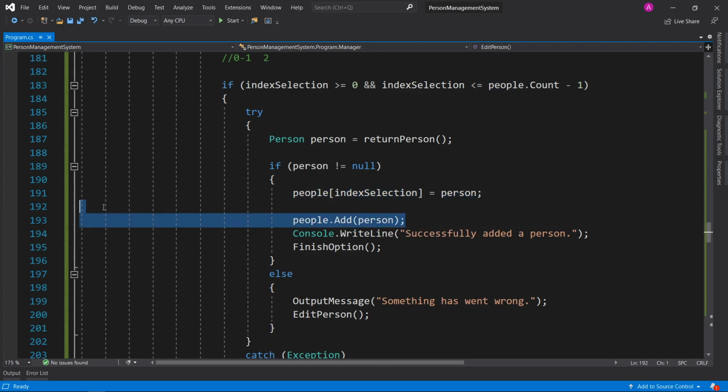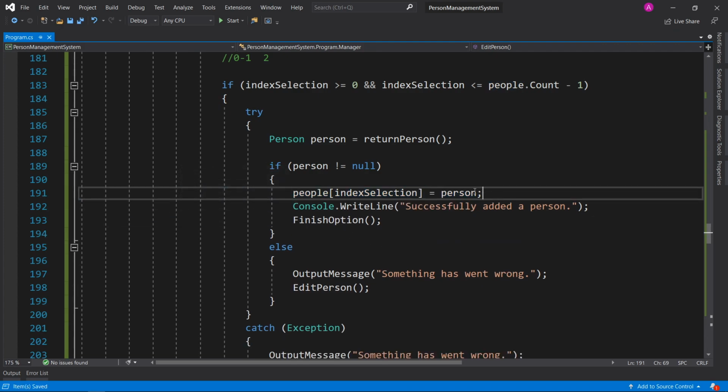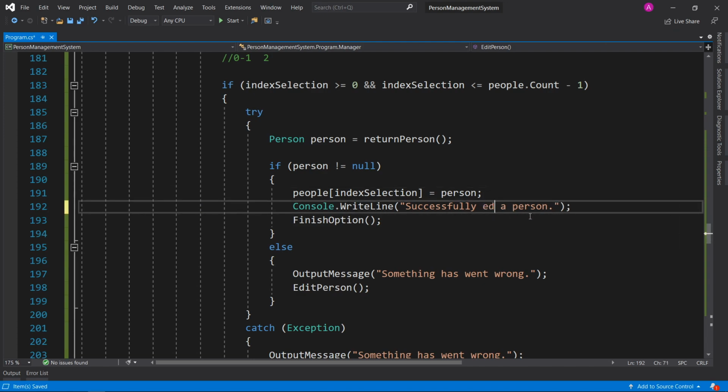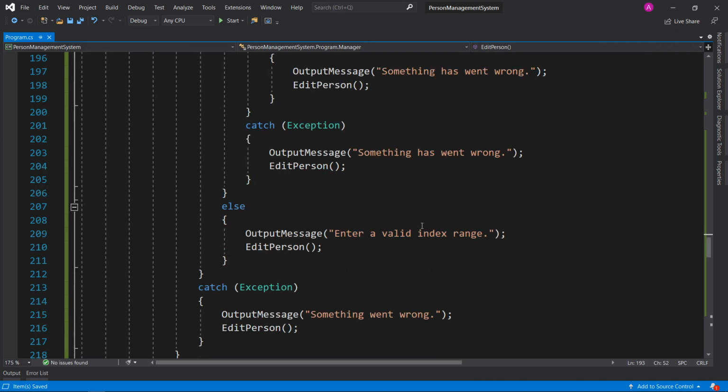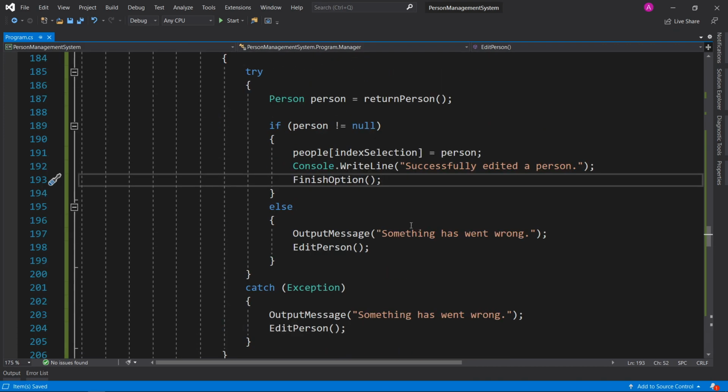Now we don't need the add line anymore, so we can remove that. And then we can change our success message to edit to the person. And then we can run our finish option because everything has gone fine. I know this function has been a little bit long and we'll recap it in a second.